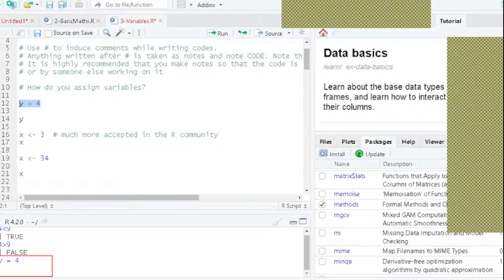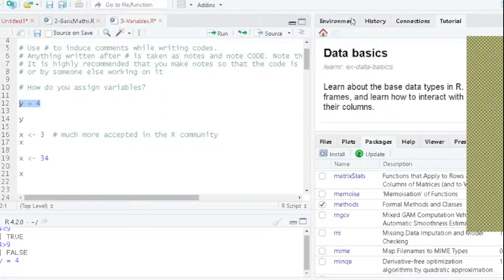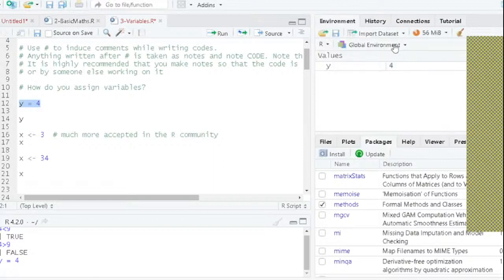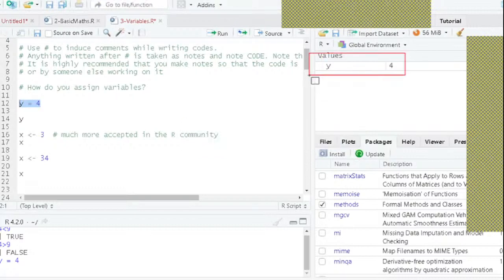Now, another very important thing. When you save a variable and you want to know whether this number got saved properly or not, go to the environment. Can you see the value as well as 4? Can you see this?